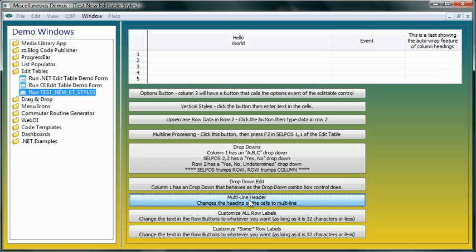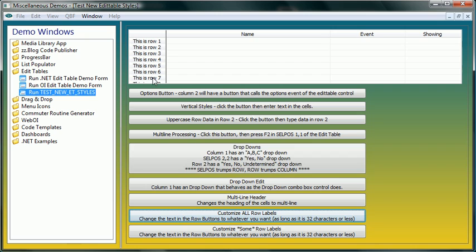You can also have a multi-line header, and you can also customize the row labels, or you can just customize some of the row labels if you wish to.